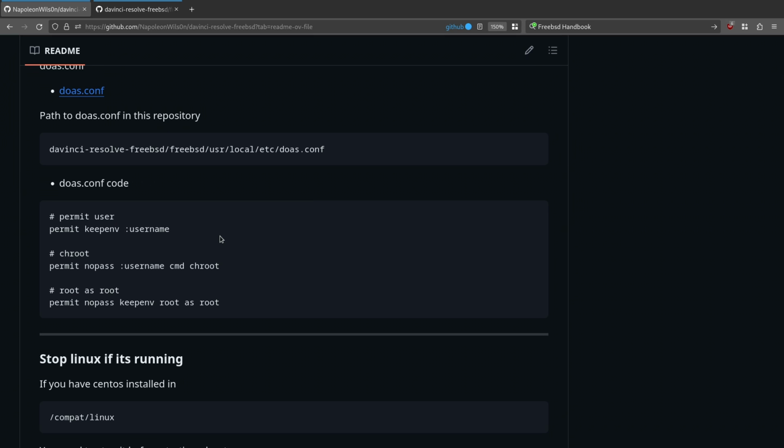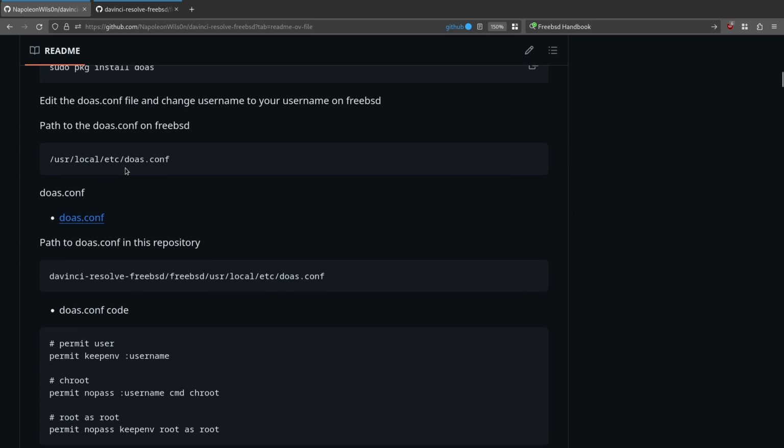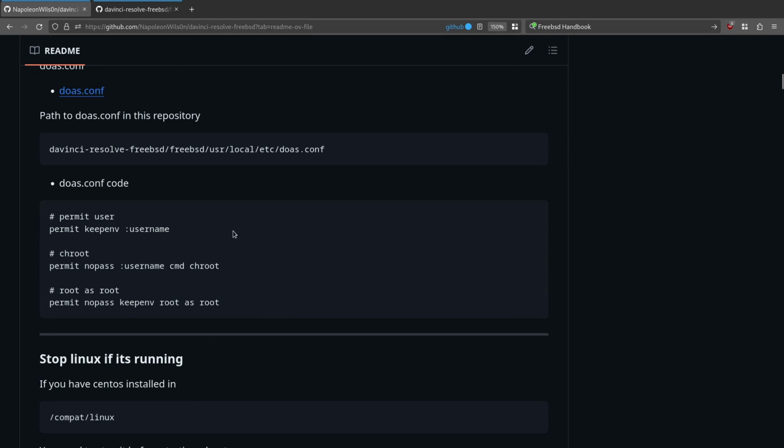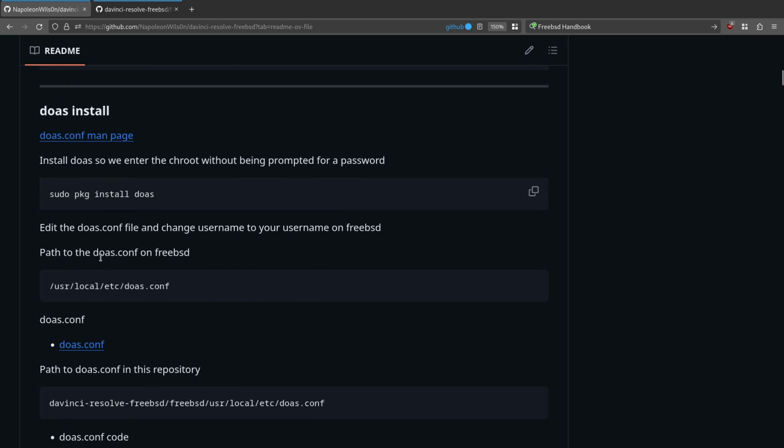So what we want to do is edit /usr/local/etc/doas.conf and add in this snippet of code and change username to your username. What this does is permit your username, and we have a command down here, permit nopass username cmd chroot, so you need to change username here as well to match your username on FreeBSD. And finally we have a command that allows root to run as root. So what we're going to do is just come across to this file here and have a look at it.